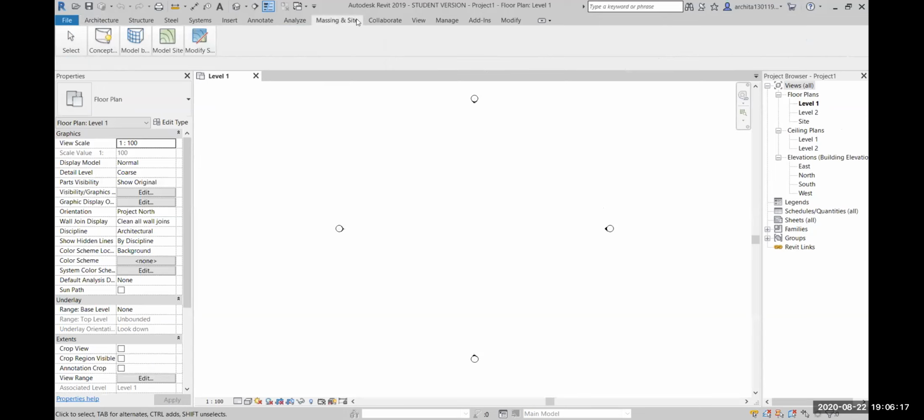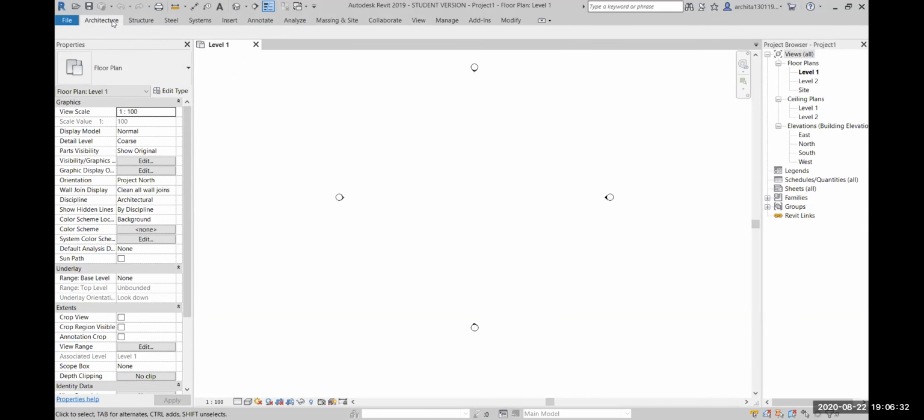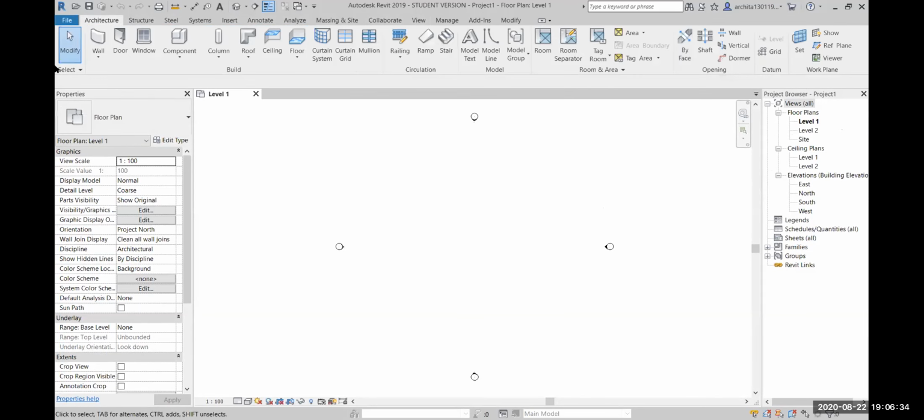So under Massing and Site or View, wherever you're going, it's coming like this. You have to get inside this to create the rest of the things. So just keep double clicking until you get the entire thing, all the options in front of you. One second. Yeah, that I got.